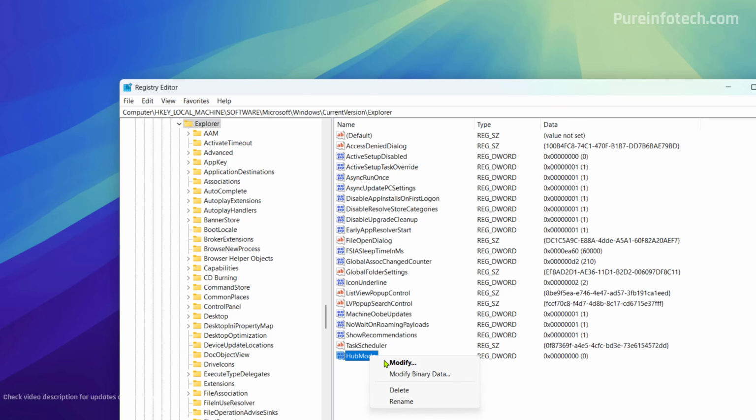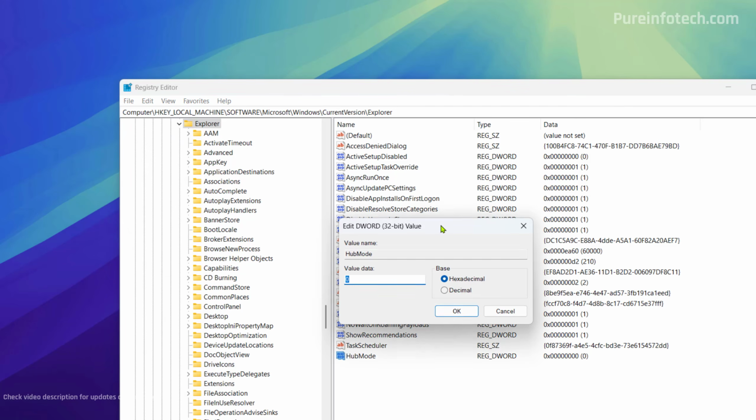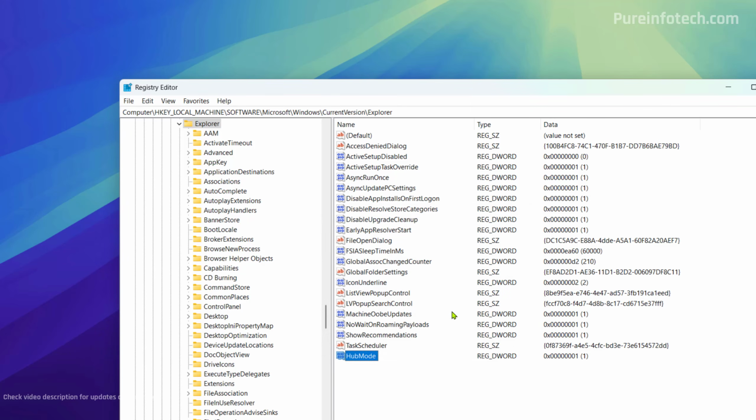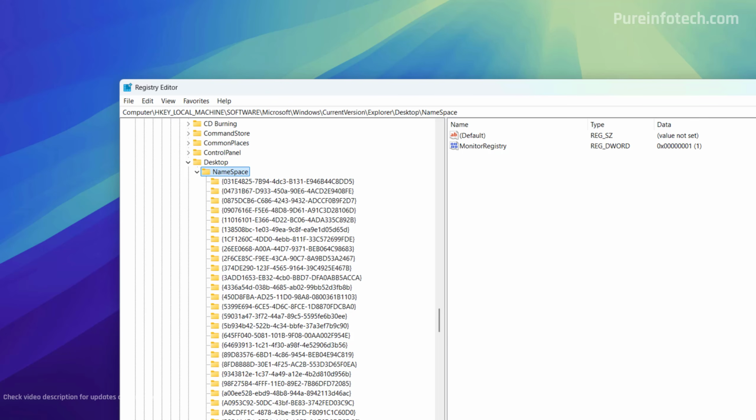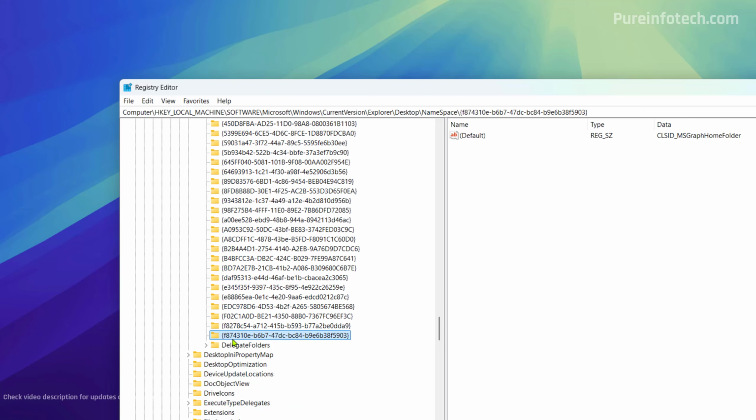Then right click on the newly created key and select the modify option. And then we're going to set the value to 1 and click OK. Now we're going to change the path to HKEY_LOCAL_MACHINE, Software, Microsoft, Windows, CurrentVersion, Explorer, Desktop, and NameSpace. In here, we need to look for this key right here. Make sure that the hexadecimal number matches with the one on your computer. Then we're going to right click on it and delete it.